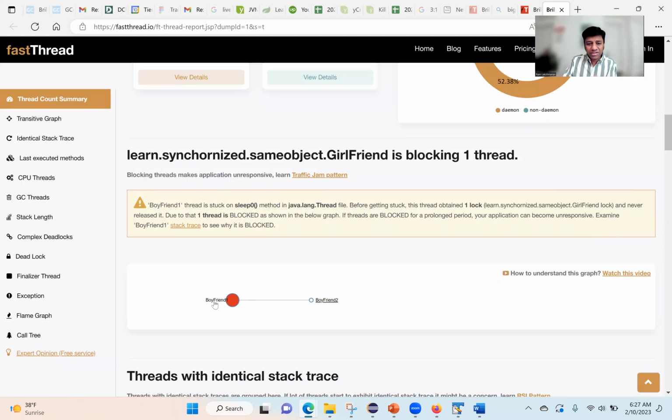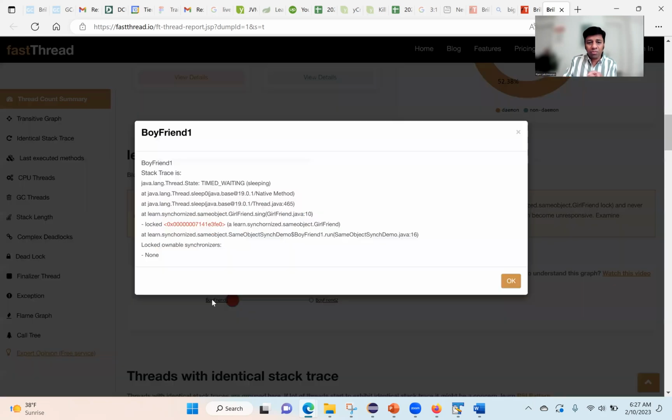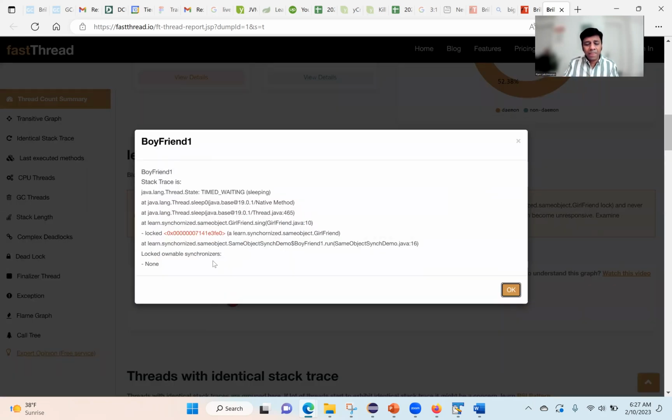Now let's go back. This is the thread that is blocking boyfriend 2. Let's look at boyfriend 1's stack trace. It started with the run method, and then went on to execute the sing method. This statement is very, very important: it says it has locked this girlfriend object. It has acquired the lock of the same girlfriend object for which boyfriend thread 2 is waiting.